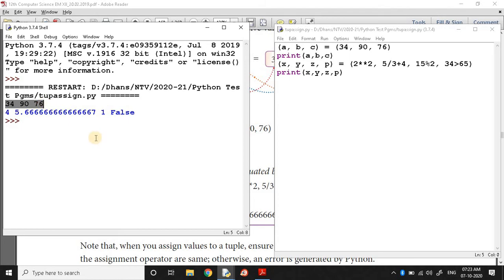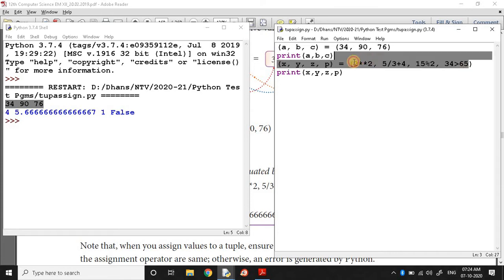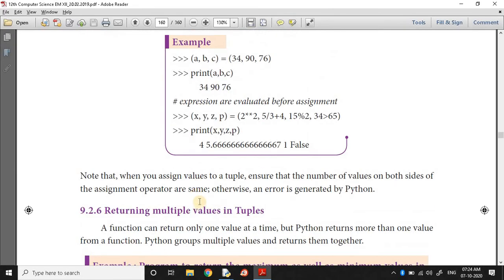Tuple values are printed. So A, B, C respectively take 34, 90, 76. Similarly, X, Y, Z and P are assigned the expressions. First X is assigned 2 power of 2. Then Y is assigned 5 divided by 3 plus 4. 15 mod 2. 34 is greater than 65. These are the expressions. These results are assigned to the variables X, Y, Z and P respectively. The same will be printed here. The same thing happens here.